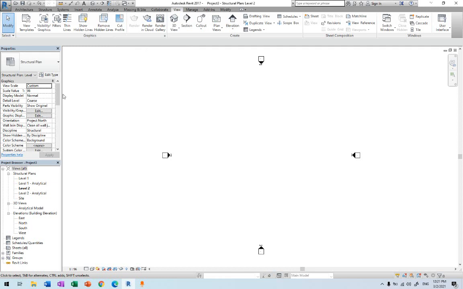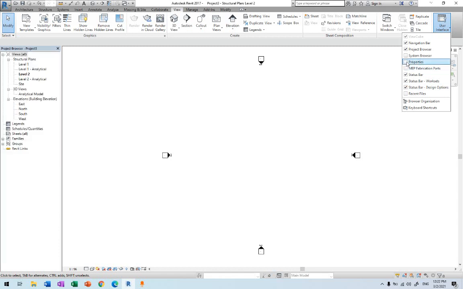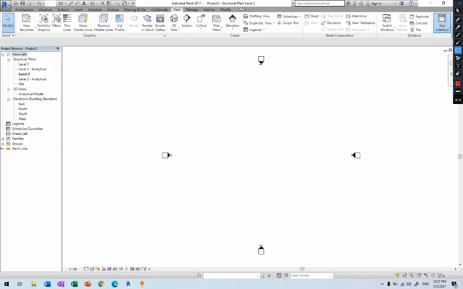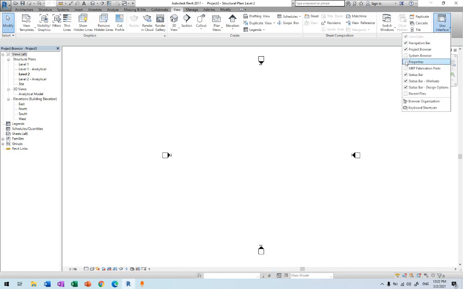Windows is mainly for when, for example, you close something by mistake, you can come to user interface and open the things that you want. For example, status bar, these properties. This is one of the important things: you notice that here it disappeared. Now if you want to bring it back, you come to View, and from the user interface, you click on properties, and it will come back.